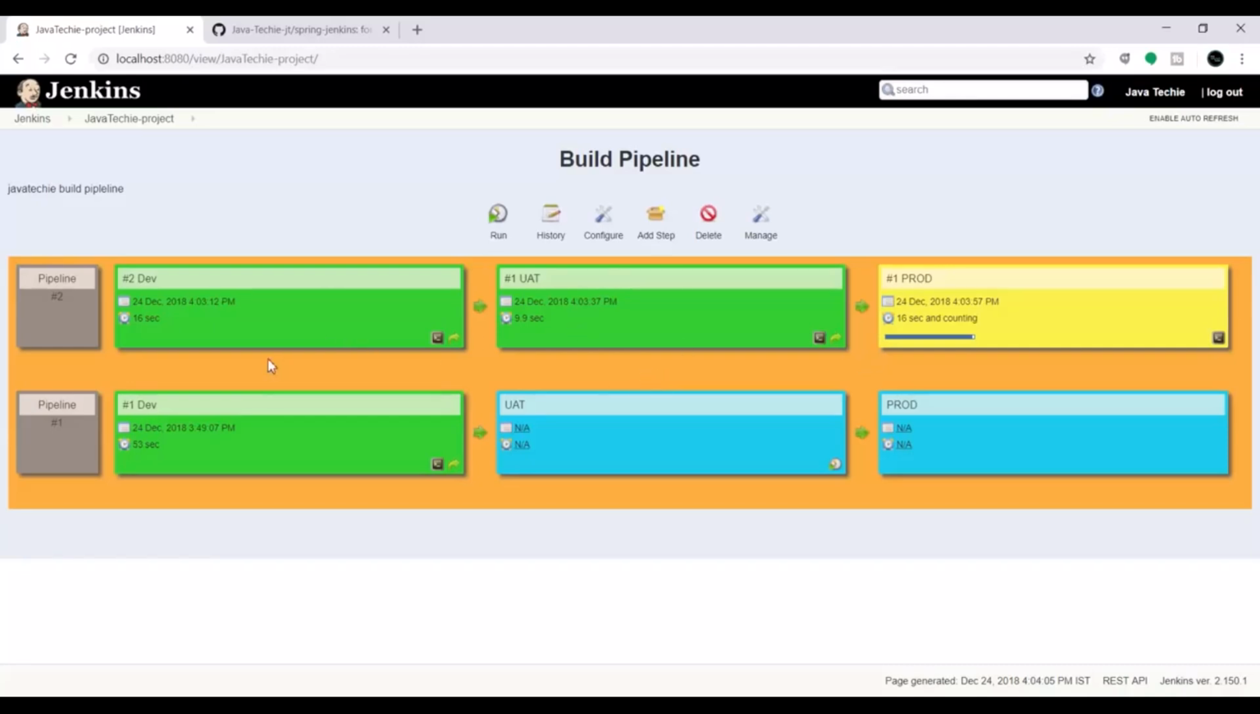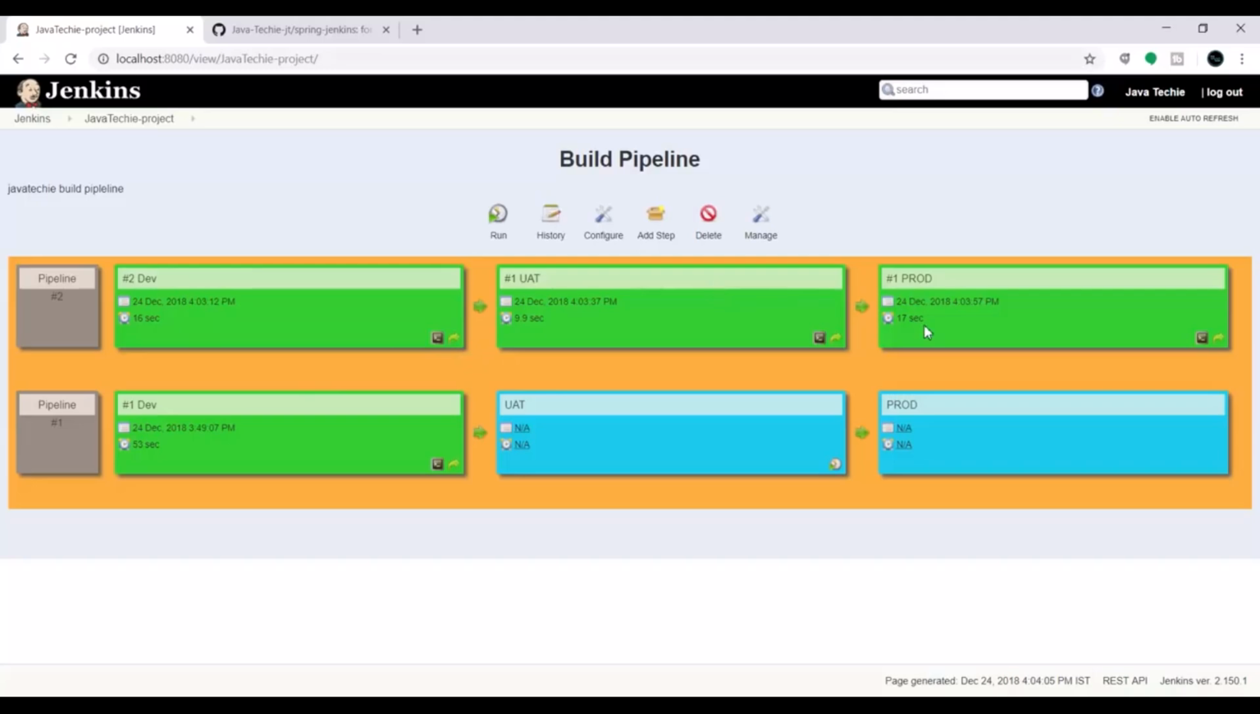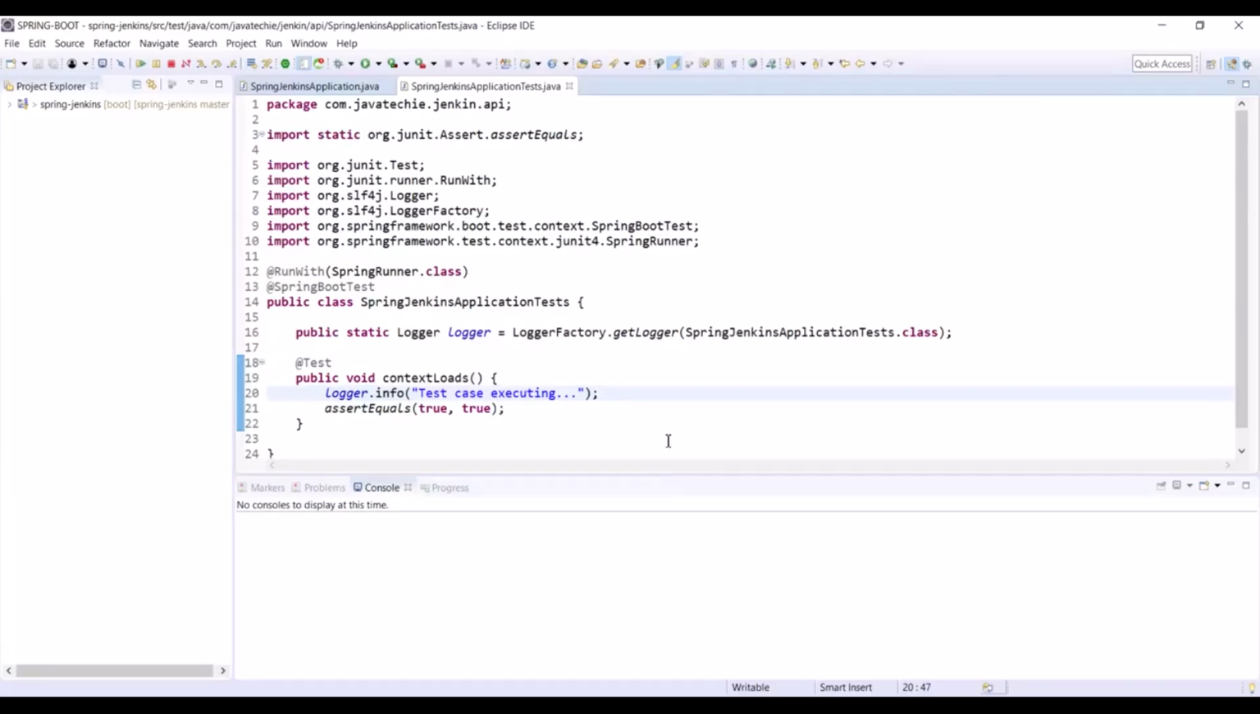So this is the advantage of using the pipeline here. Multiple jobs will run in a single shot in an automated way. We don't need to trigger manually, moving your code to dev, then UAT, then prod, right? This is pipeline 2. So let me do one thing. Let me make some mistake. I want to forcefully fail my build in dev, so that I can show you the next job will not move to test or prod.